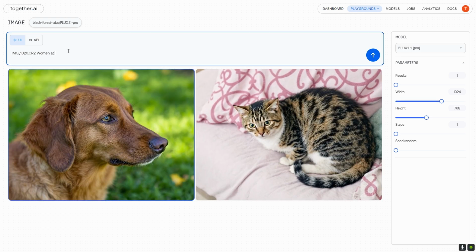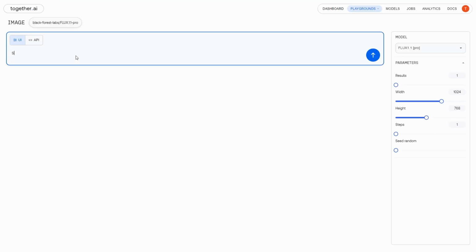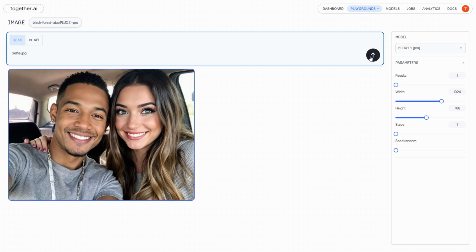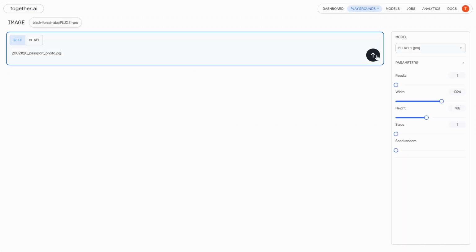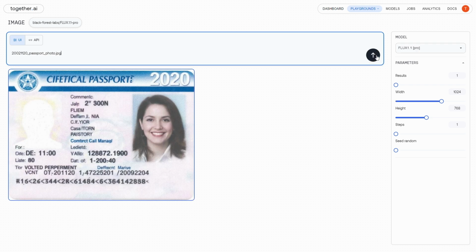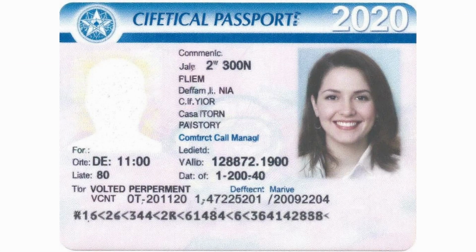If you try something more complex like a woman at a bar, it tends to look too perfect and AI generated. Here's another trick. Instead of typing a full description, try entering a random word like selfie, followed by a file extension. You can also type random numbers, followed by an underscore and a keyword, like passport photo with a file extension. As you can see, the realism is incredible.